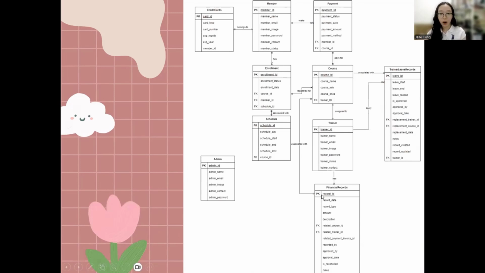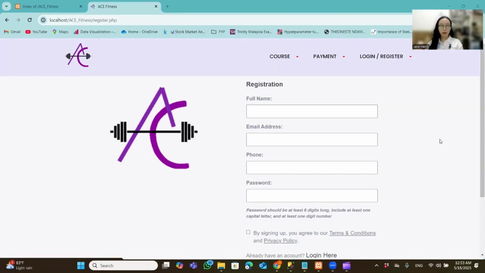And these financial records will aggregate the data from payment, course, and trainer leave records. And this table is designed for the accountant user to monitor and verify all the financial transactions. For all of the forms, we have implemented input validation to reduce the risk of input-based attacks.